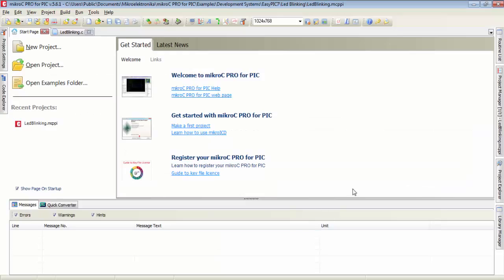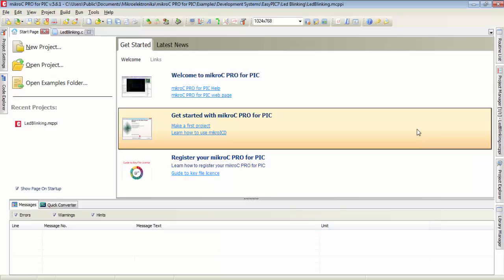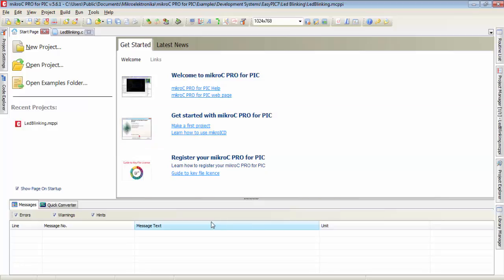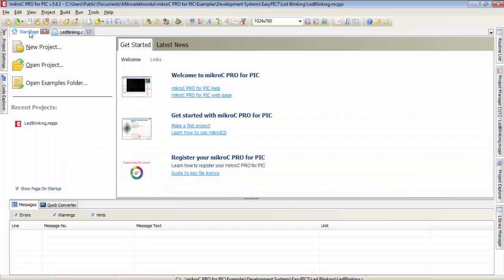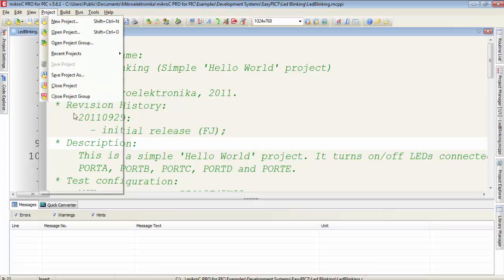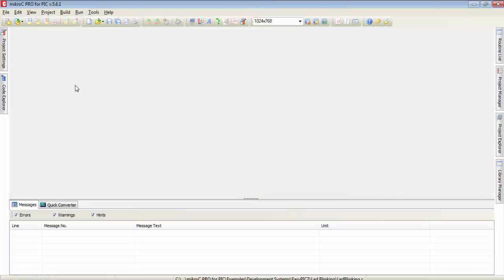Now when you start the MikroC Pro for PIC for the very first time, you will get this start page and any previous program opened. So first go to the start page, and I don't want to show this start page on every run, so I will just uncheck this box and the start page will never display again. Go to project and click on close project. If any recent project file is opened, it must be closed.